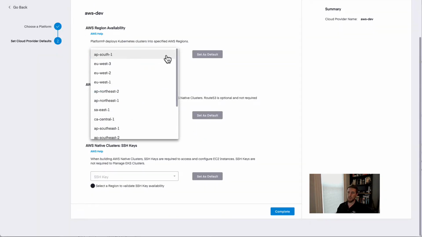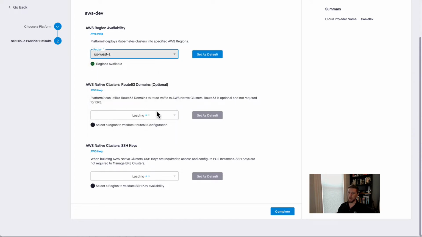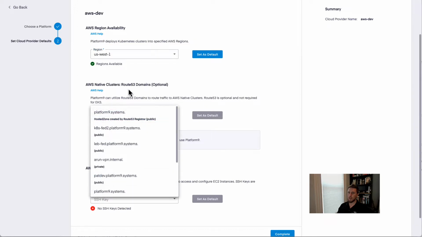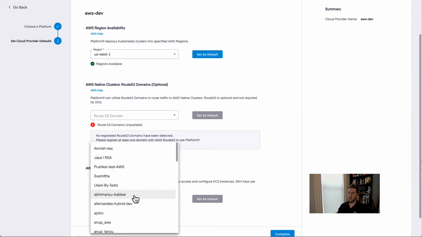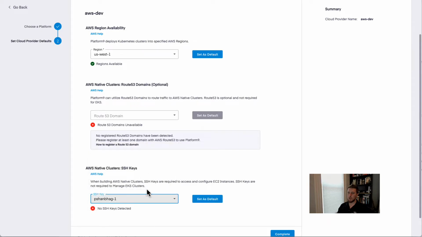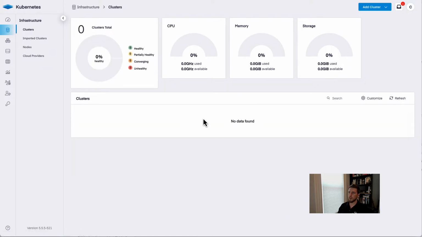Next, we're going to set some defaults so you don't have to choose this every time you want to make a cluster. My favorite place is US West 1. I am not going to use a Route 53 domain, and I am going to set my default SSH key now, so then I don't have to choose it each time I'm setting up a cluster. So with these all set, I'm just going to scroll down and click complete. It's easy as that.